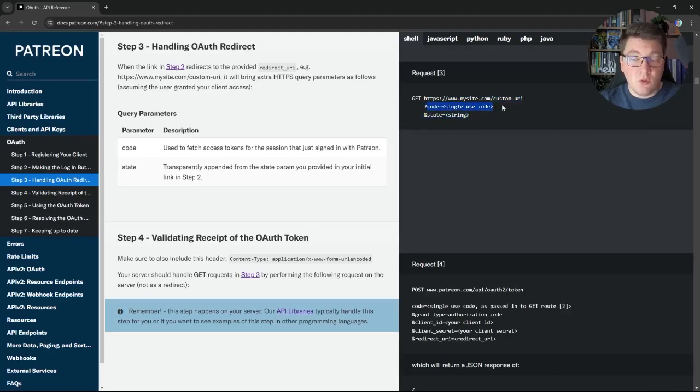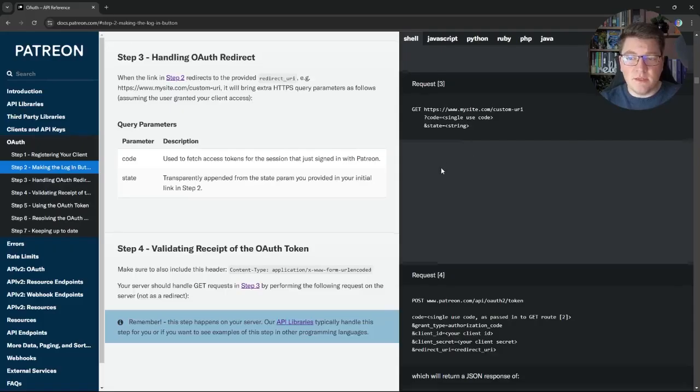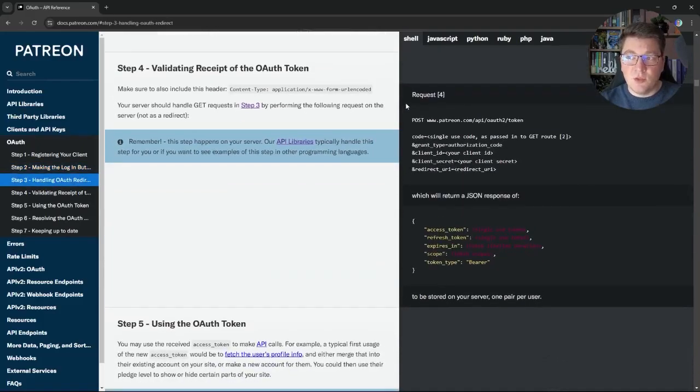One is going to be the code value that you can exchange for an access token, and the state value that you can compare to the one that you sent in the original request, and this allows you to introduce additional validation. Then in the next step, you will use the code that you got in step 3 to send a request to the OAuth 2 token endpoint, and you're going to specify the single-use code.